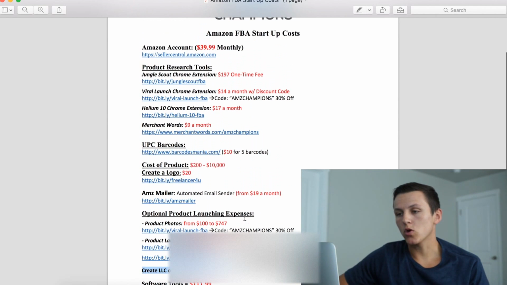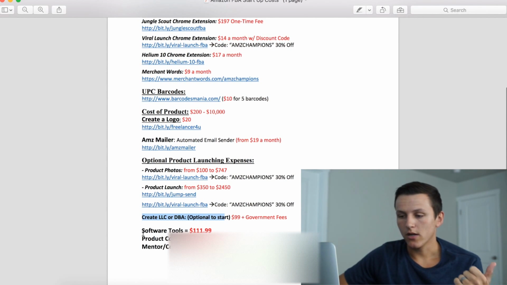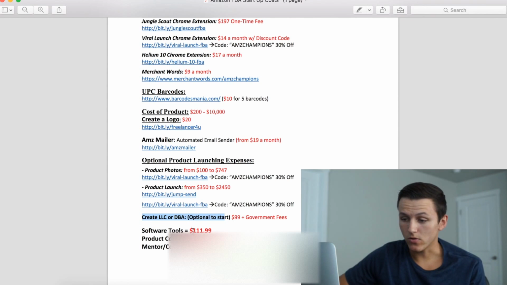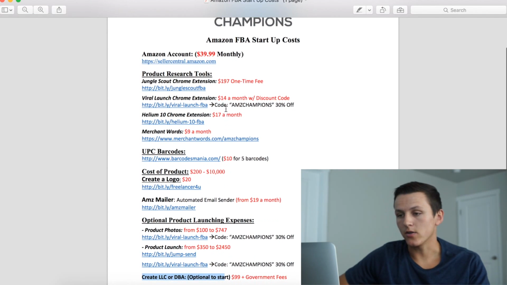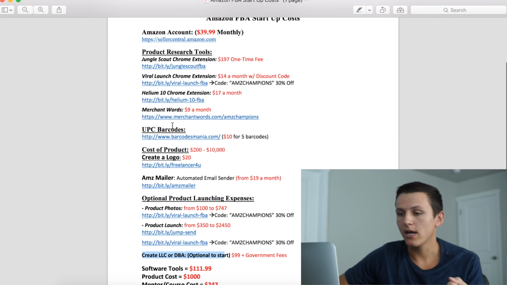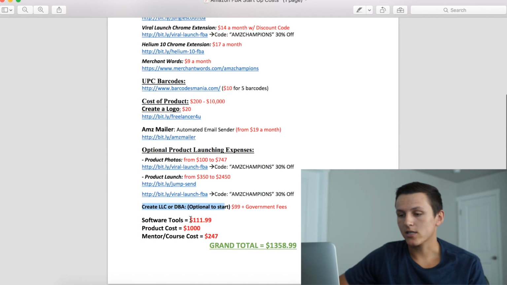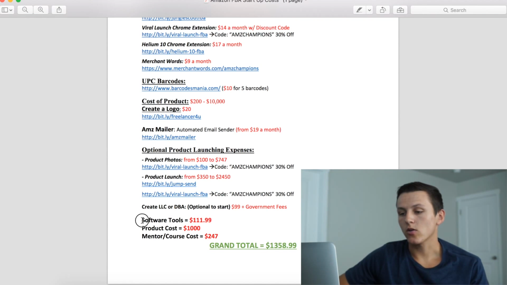And so basically those are the main Amazon FBA startup costs. And now let's get to the grand total, where we have the software tools. And I basically added up the cheapest one. So I did the Amazon account. I did the Viral Launch, which was $14 a month. So if you guys want to get it for a month and then cancel, you can do that. So if you get the Chrome extension, the Jungle Scout Chrome extension, it's going to be a little bit more expensive. And then you have the UPC barcodes, and that's going to be the total cost of $111.99, okay?